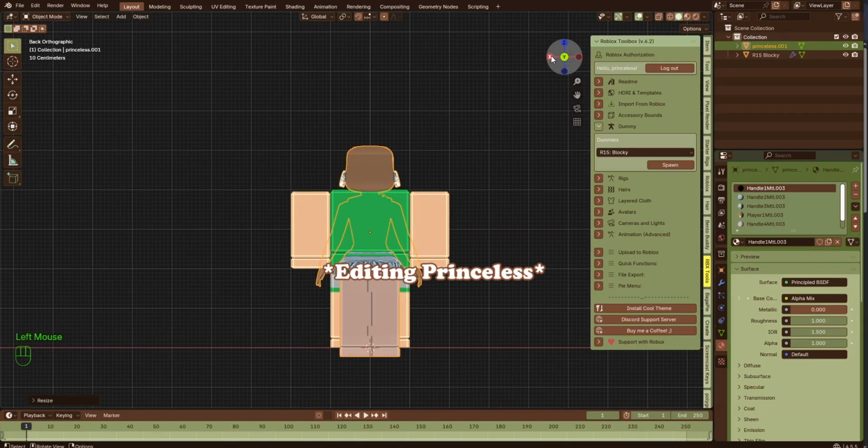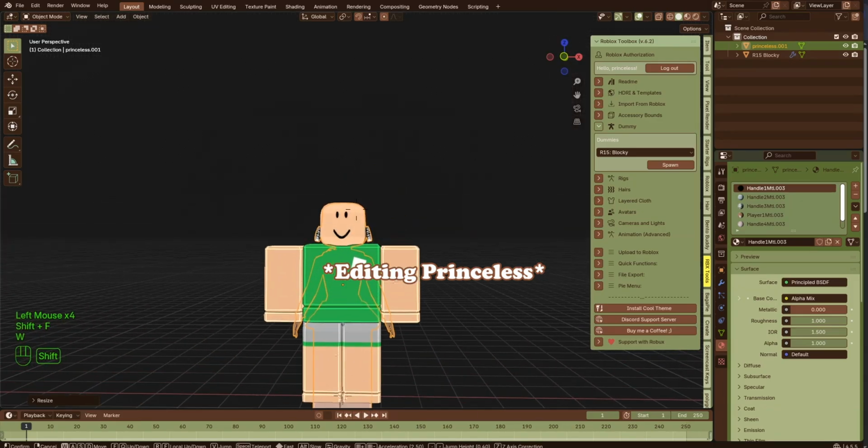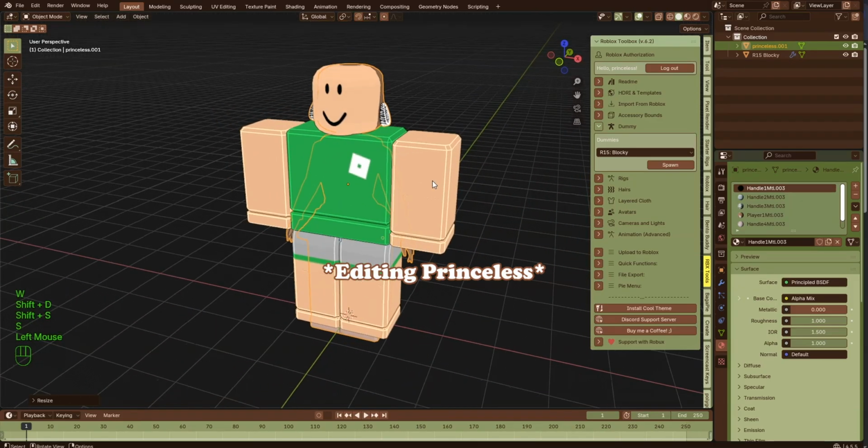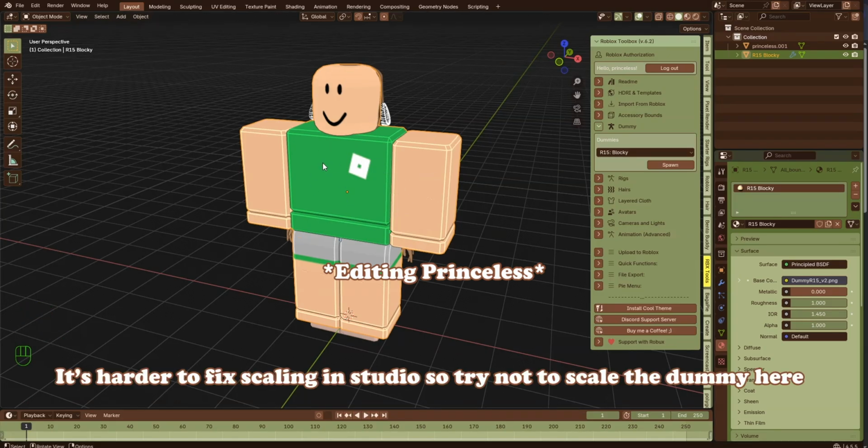Okay, the thing with scaling and movement is that when it comes to the dummies, we can afford to have the dummy slightly off center because the RBX Toolbox doesn't align with Roblox Studio's origin anyway. So it's okay for us to have the movement off. That's not really a big deal. It's better if you have it perfect, but if you don't have it perfect, that's fine.